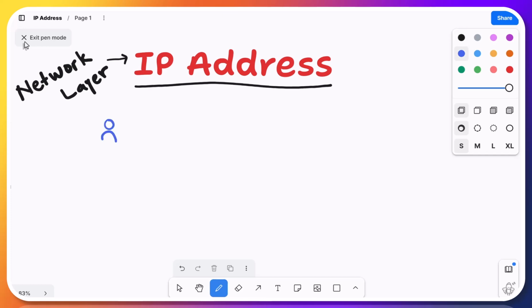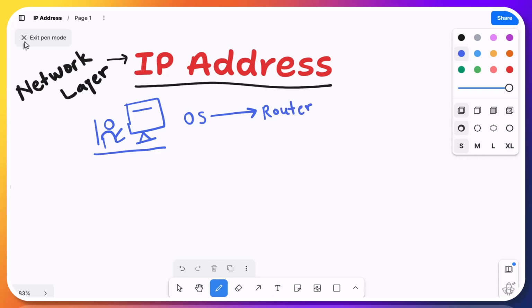You are here. You are accessing a website. You have this system and you are accessing some website here. This is how the scenario looks like. So what happens first? As soon as you turn on the system, your OS will send a request to your router.